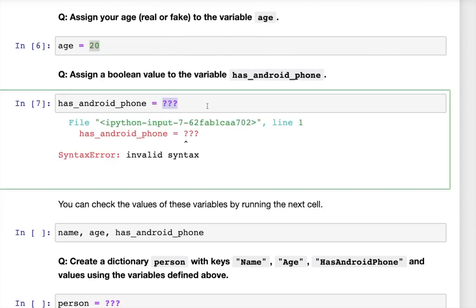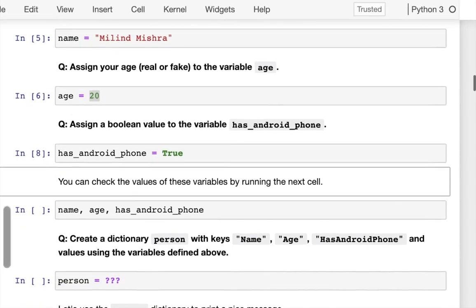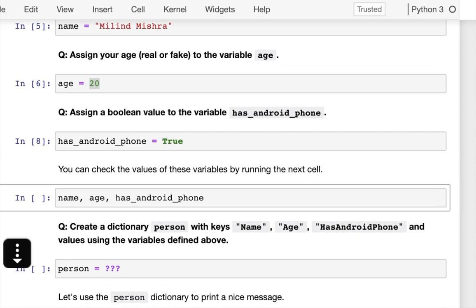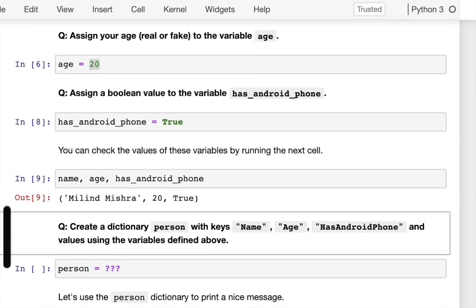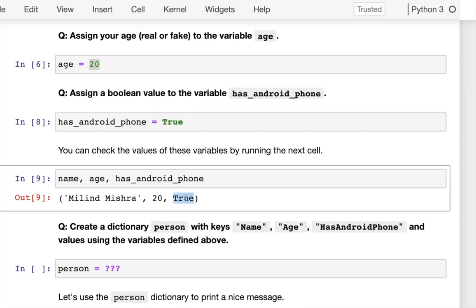Okay, we did not assign a value to has_android_phone, which should be a Boolean value. Either you have an Android phone or you don't. I actually have an Android phone, so I will just type in True and save it. Shift plus Enter, easy peasy, and now we are going to print everything we have inputted. The name I gave as input was Milind Mishra. The age is 20 and I have an Android phone, so it's True.